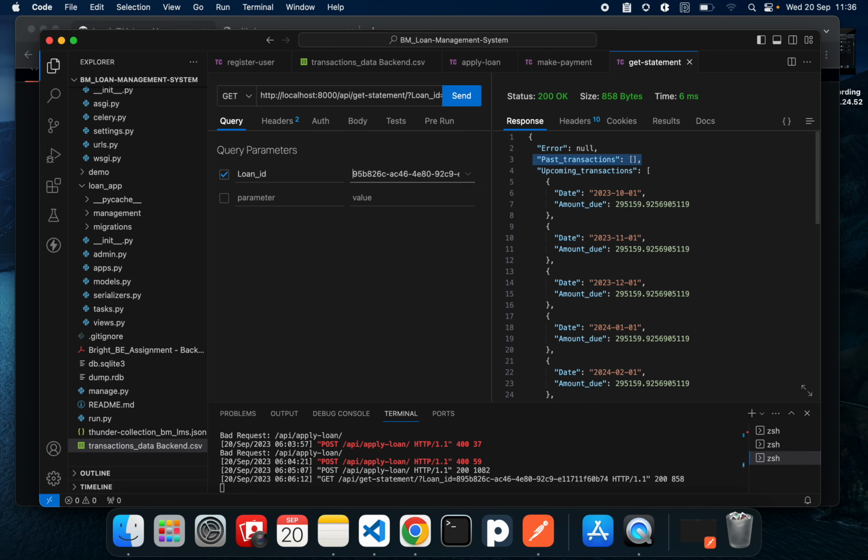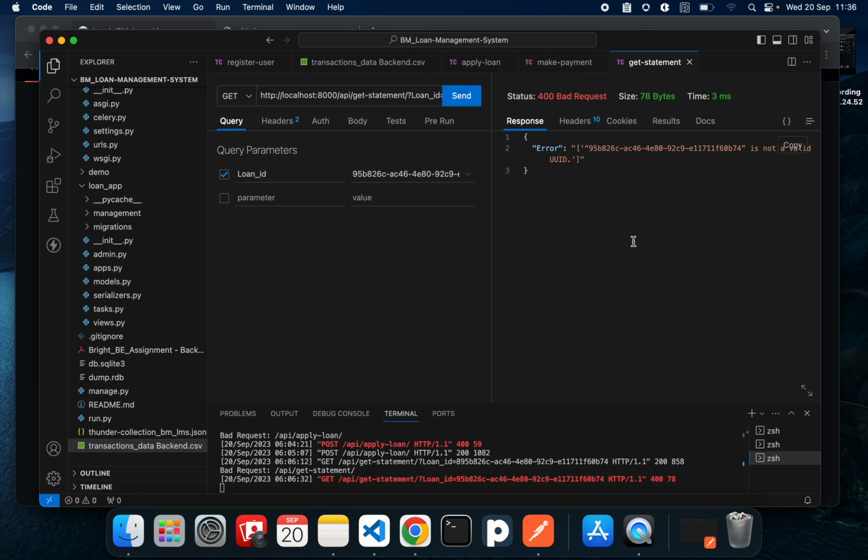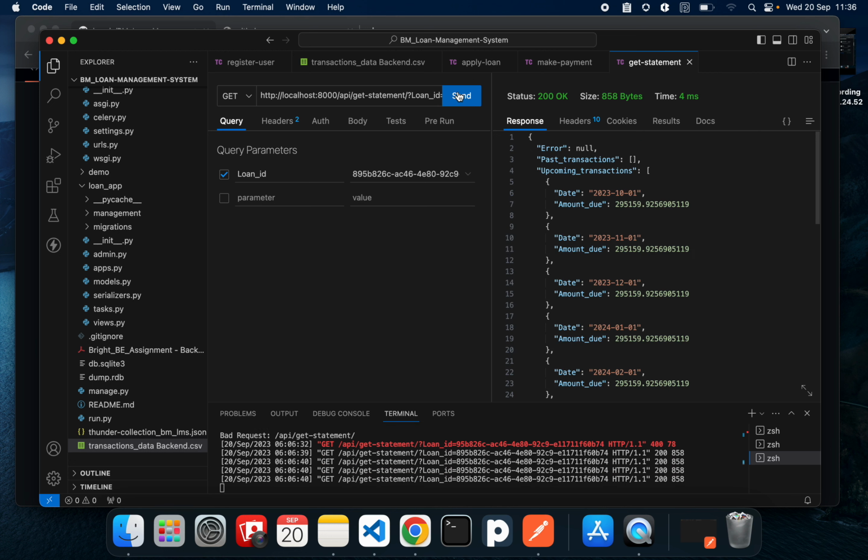But what happens if I remove this 8? So probably you will get that this is not a valid loan ID basically. So this is very important. Otherwise you will be getting the same list. So yeah, that's what happens when we click on get.